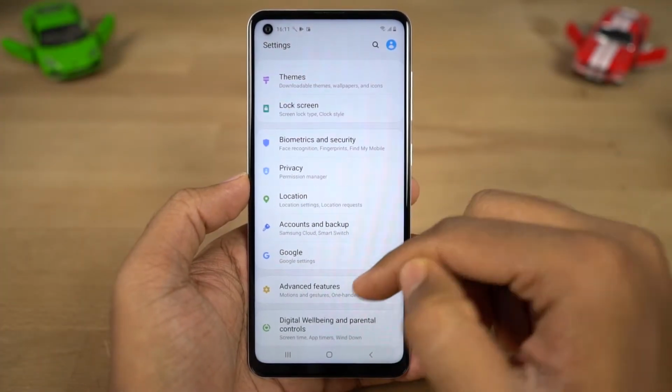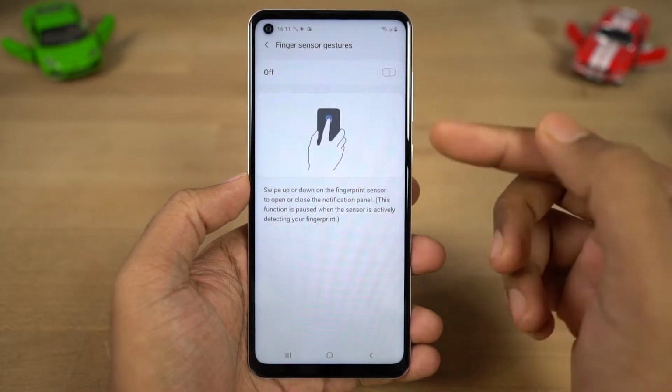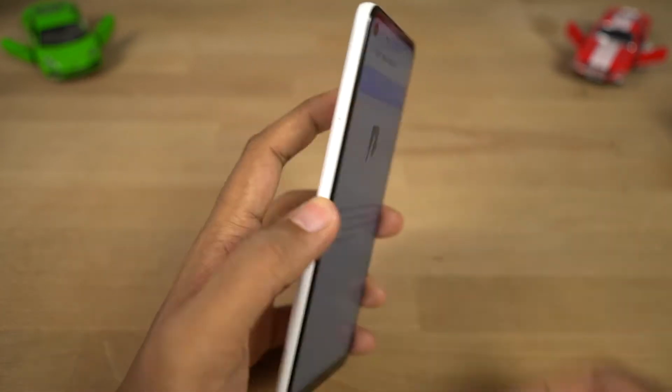Once you enable finger sensor gesture, you can swipe down on the fingerprint sensor to pull down the notification panel. This works for most rear or side fingerprint scanners, but it won't work for in-display fingerprint scanner.